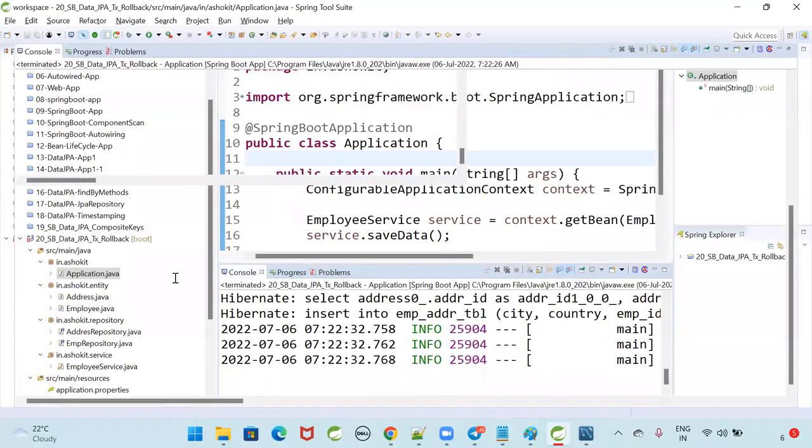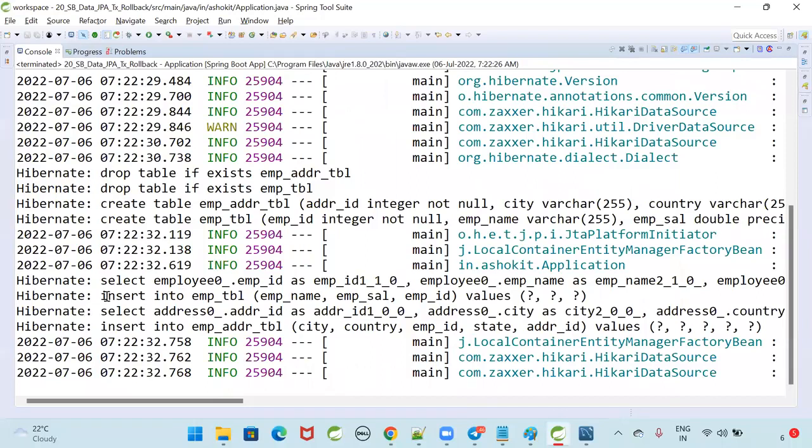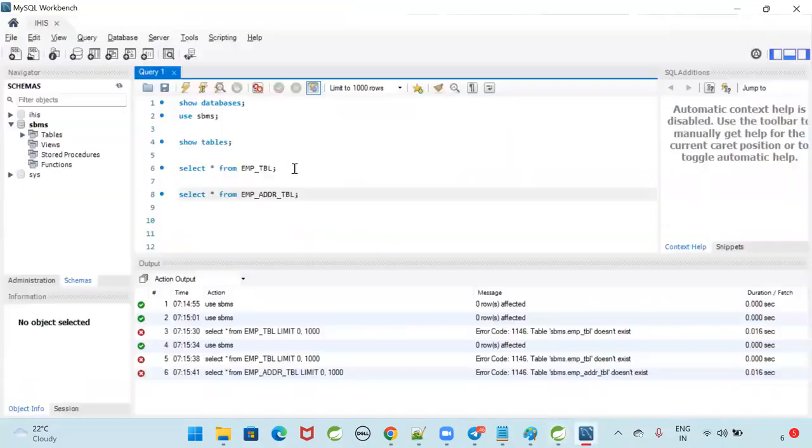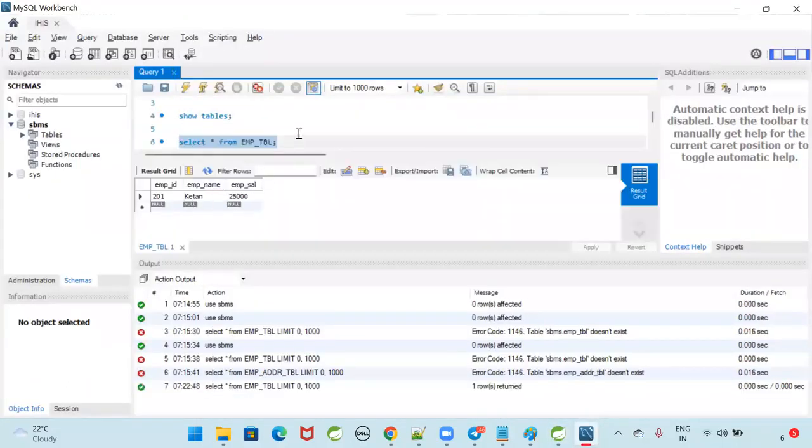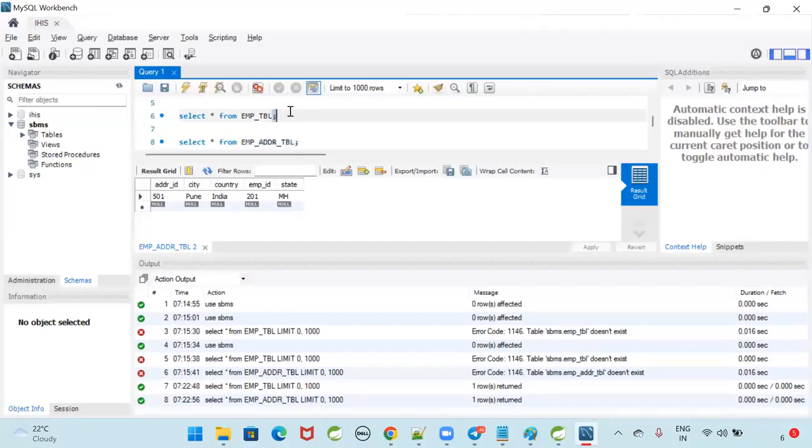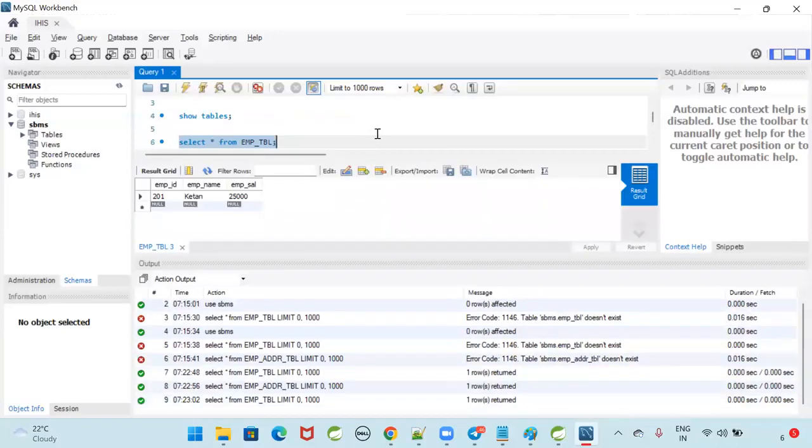Now see, two queries got executed. Insert the record into employee table. Insert the record into address table. Go to these tables. Select star from employee table. One record is inserted for employee table. And select star from address table. Another record is inserted into address table. Employee record inserted into employee table and address record is inserted into address table.